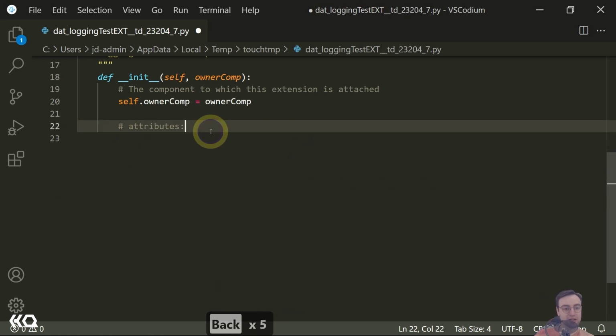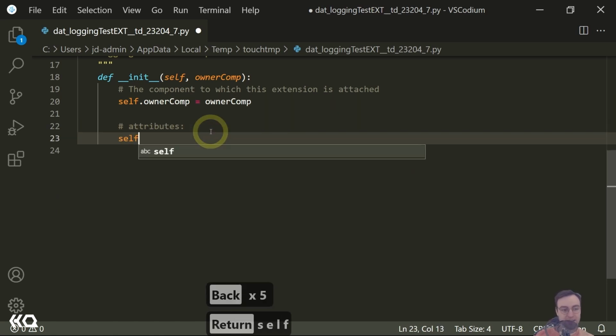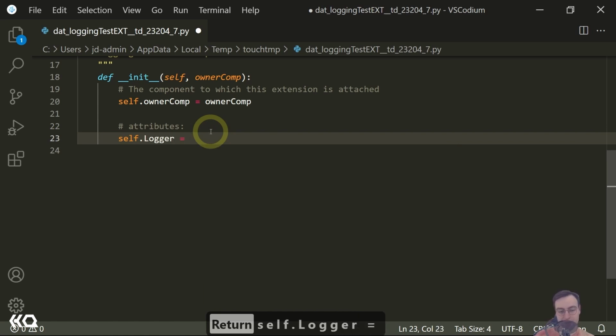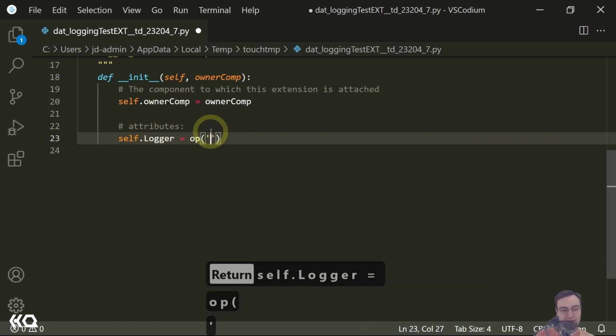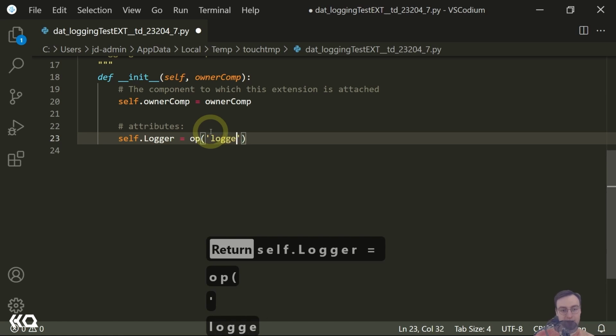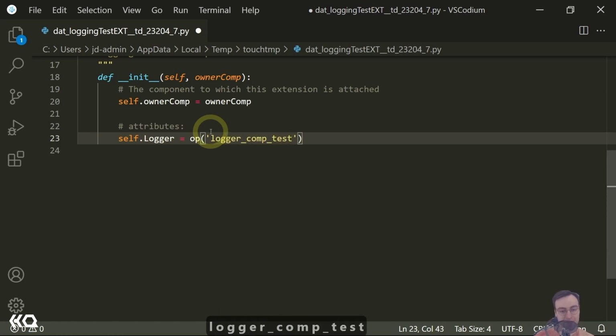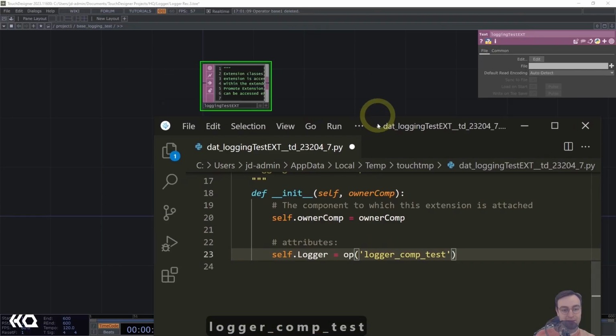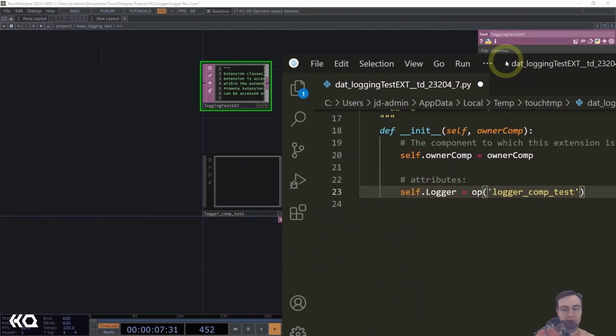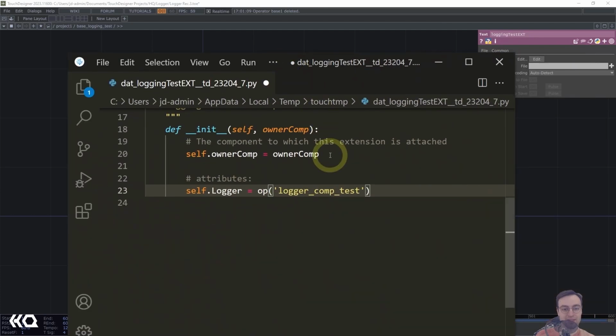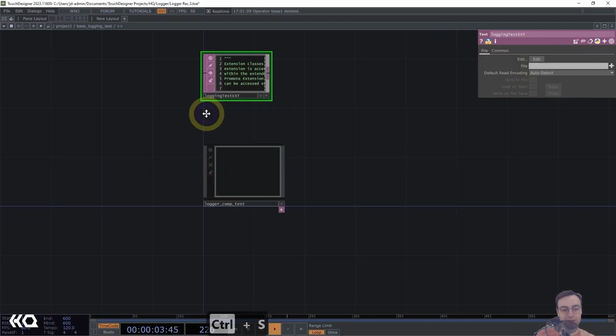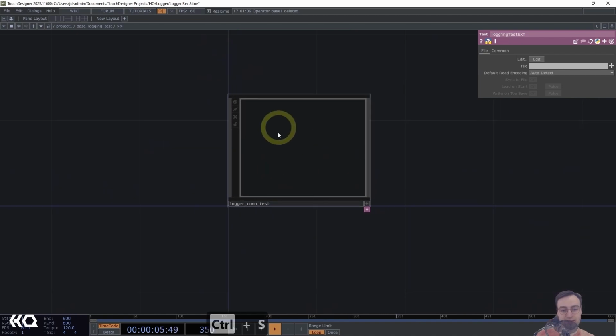Then under attributes, I'm going to type in self.Logger with a capital L. We'll set that equal to op, open and close parentheses, single quotes, and this was logger_comp_test, not to be confused with the base comp. Assuming that is correct, let me double check that I have not misspelled that. Looks good. I'm going to save, and we'll leave that open in the background just in case we need it.